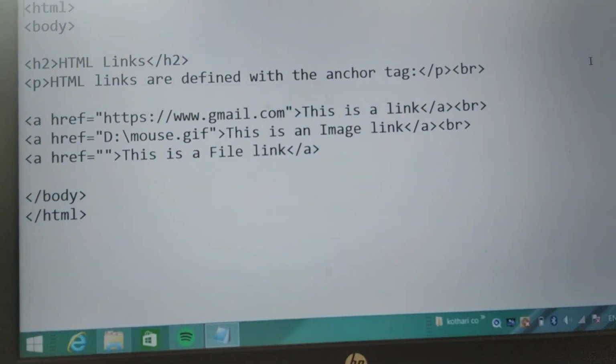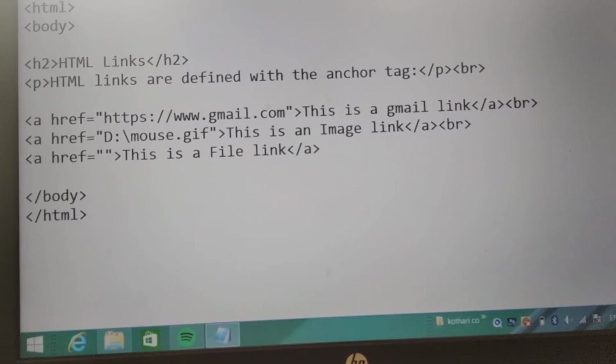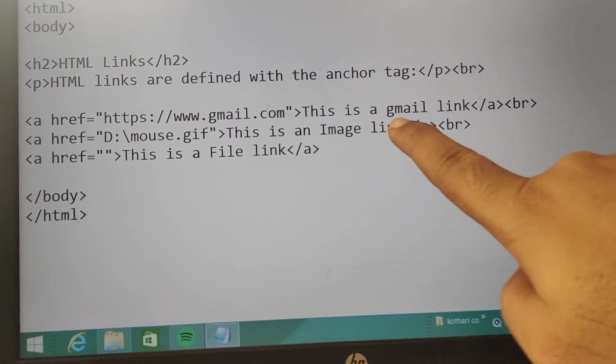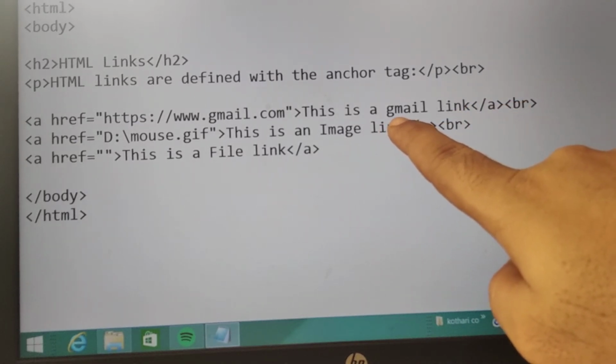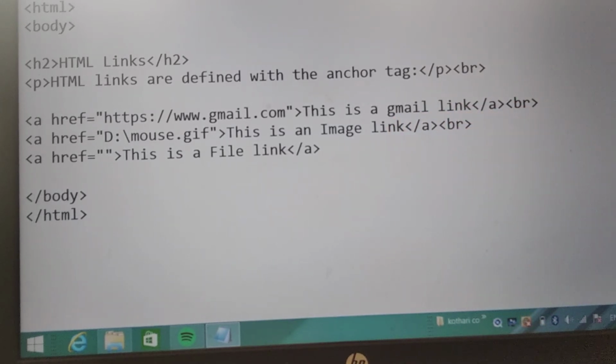This is a, I will write here, this is a Gmail link. Link means whenever I click over the sentence, then I can directly reach the Gmail website.